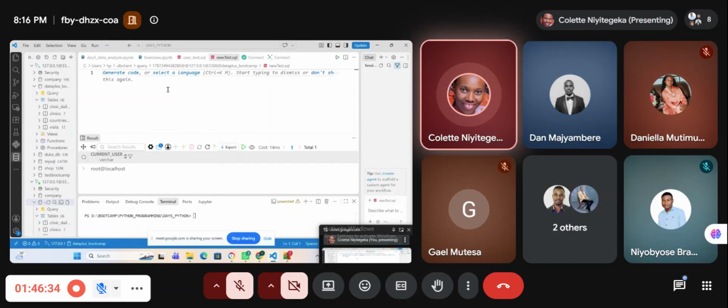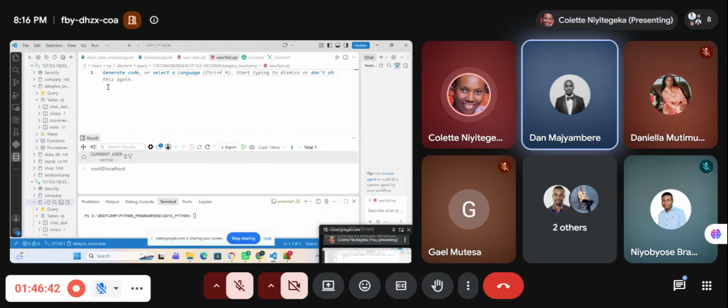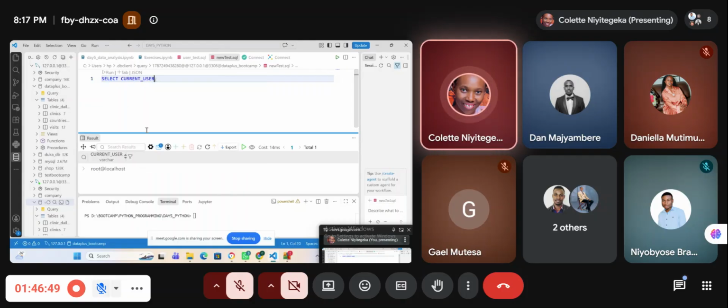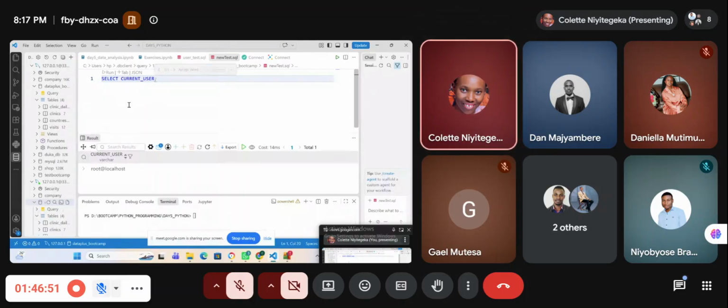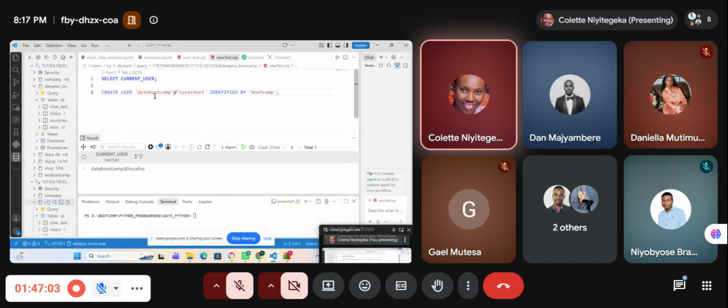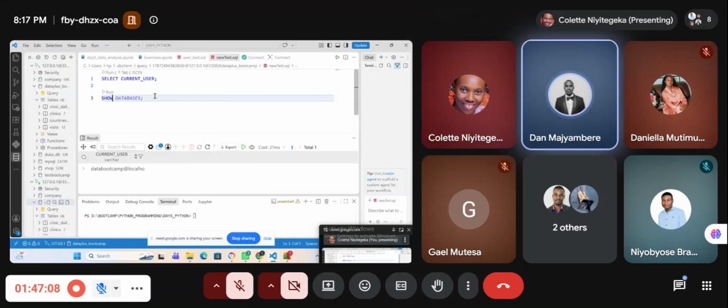And now I'm on the other one. So what do I do with this? Select current user. Ah, okay. Select current user. Now do show tables. The tables inside the... or show databases. Show databases, sorry.